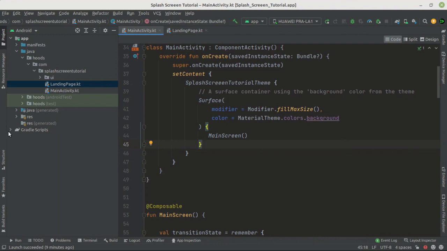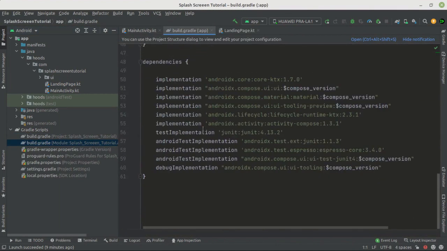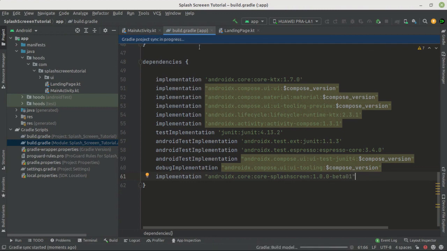So you can just navigate here to the build.gradle file, and you can just come to module app, and below here now we can just add this dependency here. So we have the androidx.core:core-splashscreen version 1.0.0-beta01. So it is in beta stage, and I think anytime soon it's going to go to a stable release. Now we can just sync here our file, and we can just start.